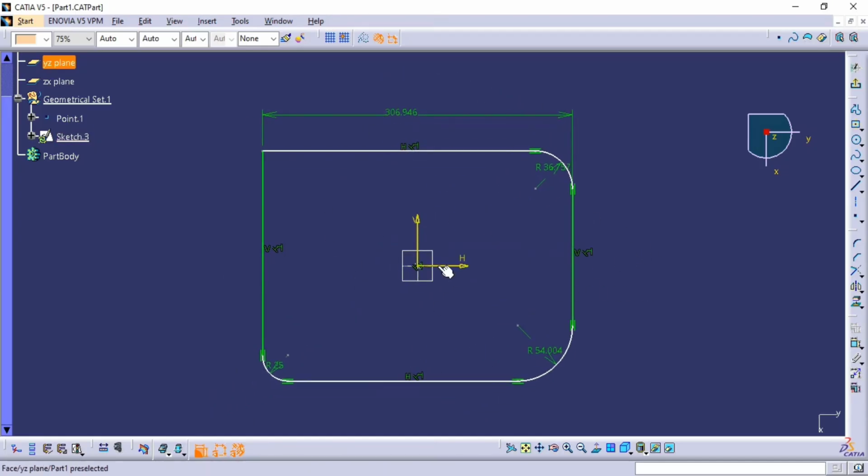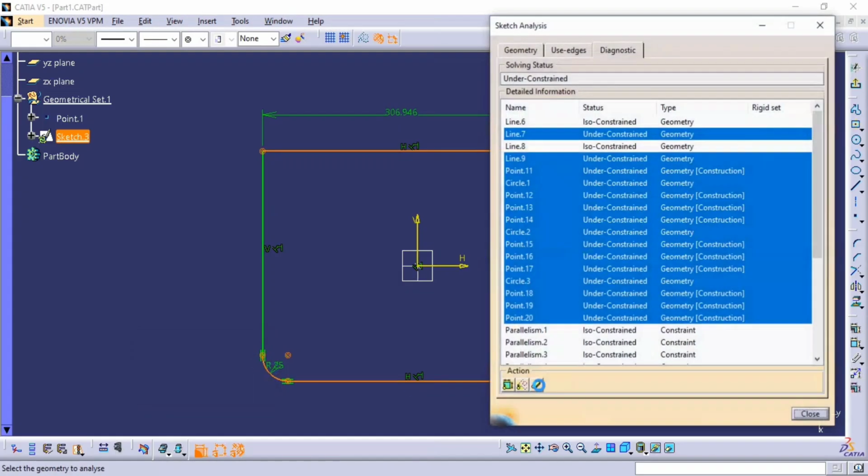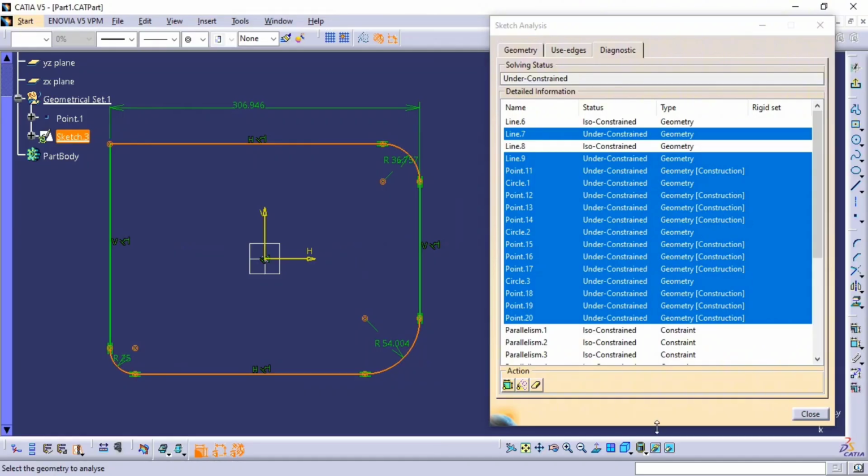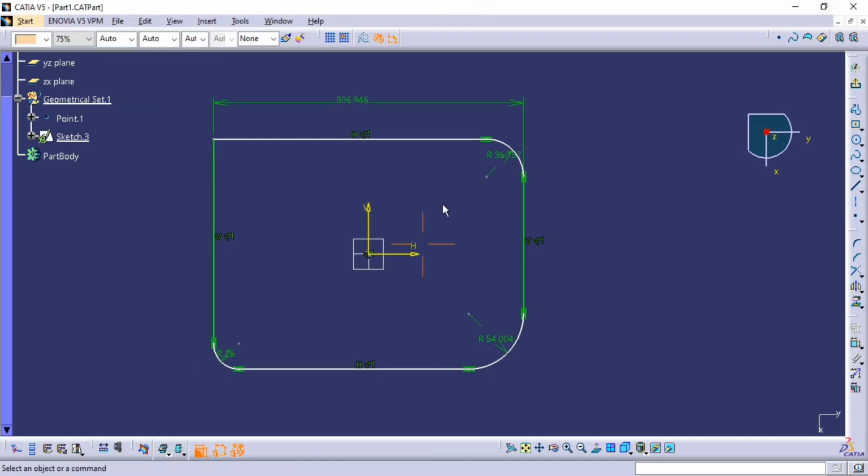Since it is a small sketch, you don't have to check with any software help. But if you want, you can do it. Here you can see the sketch solving status, which is a traffic light symbol, right? If you click on this, you can see the sketch is under constraint. And if you want to see what things are not constrained, you can see all of those right from here. Right now I'm not having the constraints for this one. So let's give back the dimension.